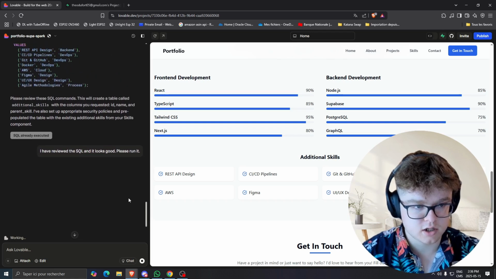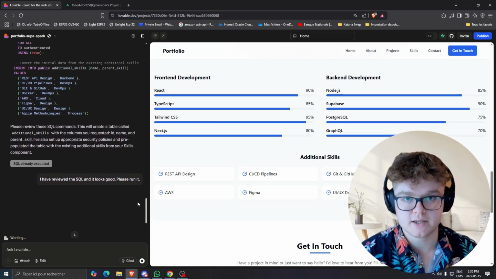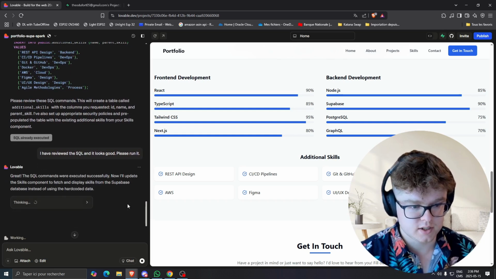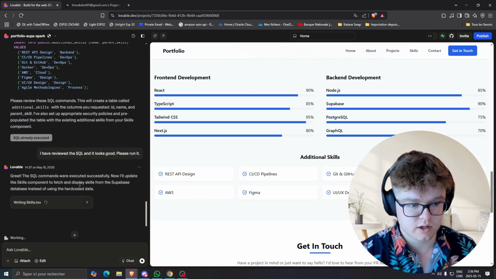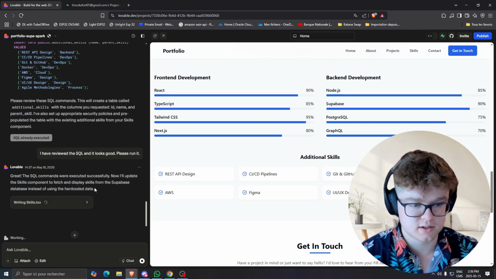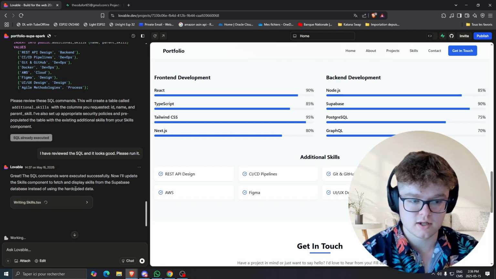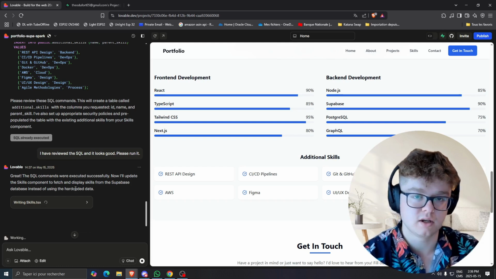It's going to run it on Supabase via what we call the Supabase MCP server. As you can see, great, the SQL commands were executed successfully. Now I'll update the skills component to fetch and display skills from the Supabase database instead of using the hard-coded data. What I think is very great here is that Lovable understands that it should use the real table data instead of the mock data.